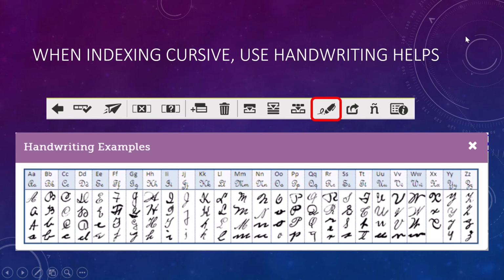One of the challenging parts about indexing is trying to read someone else's handwriting, especially in cursive. I just wanted to highlight that when you're indexing, at the top there will be a toolbar. There's lots of buttons, but this one I find particularly handy. You click it and it'll pull up these handwriting examples so you can compare letters and different styles of cursive that were common. And this really helps to index that cursive handwriting that we're not very good at reading.